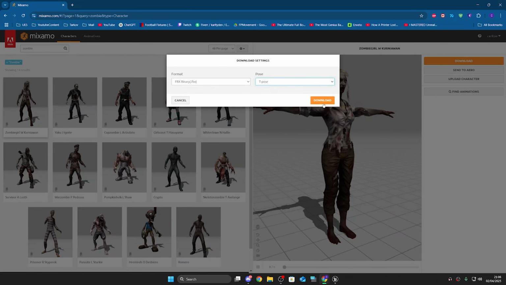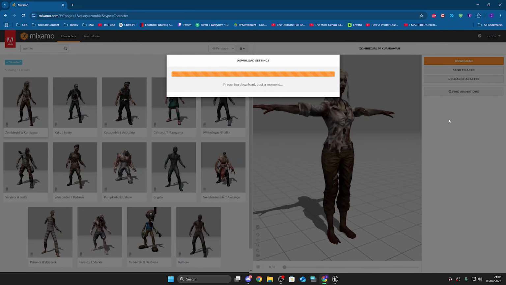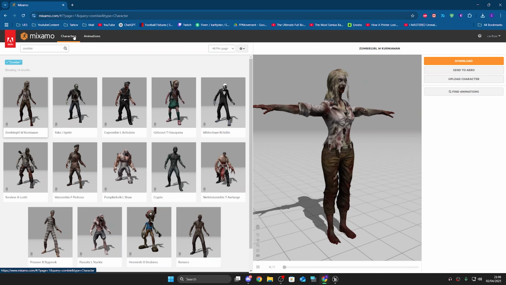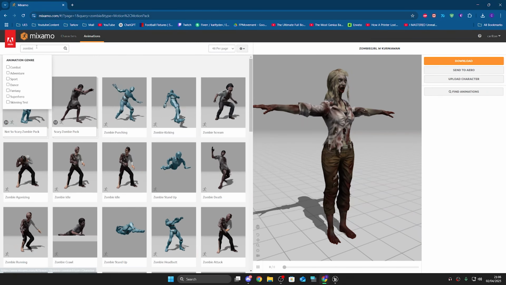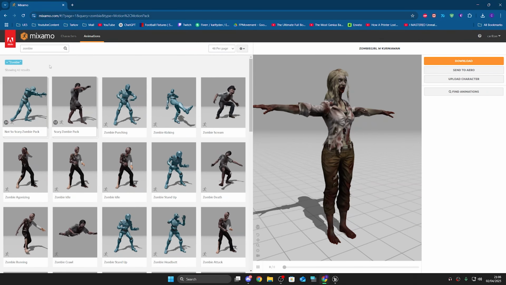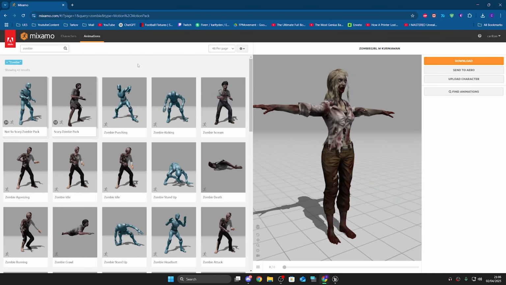I download it in the T-pose. So click download. And I'm pretty sure it'll be a small file. Sweet. Next, we're going to go to animations. So click here. And you can see I've already typed in zombie, so we now have all these weird animations.